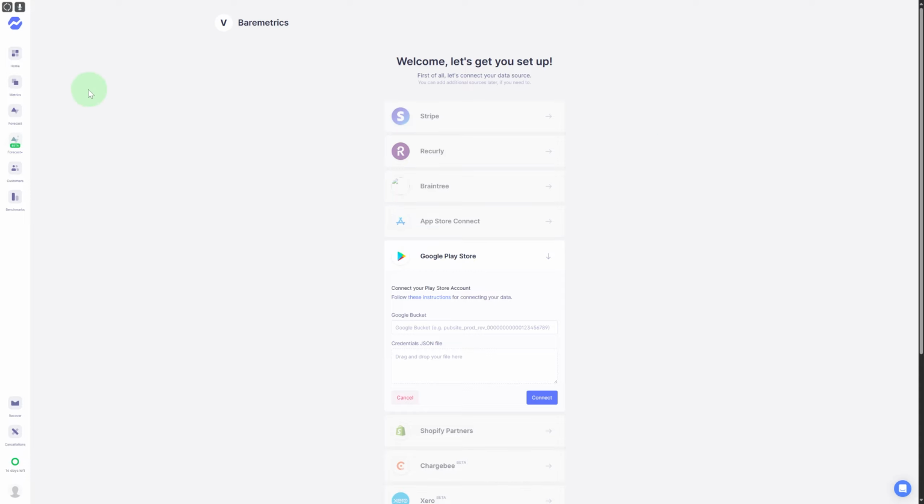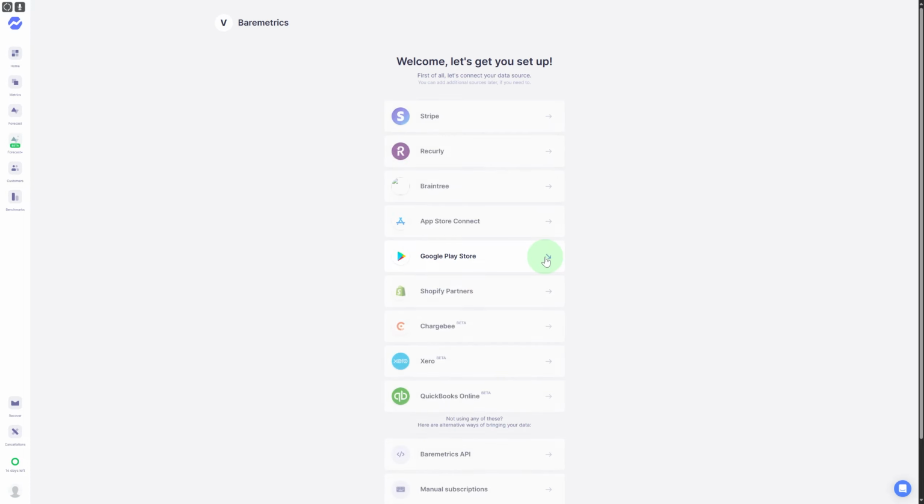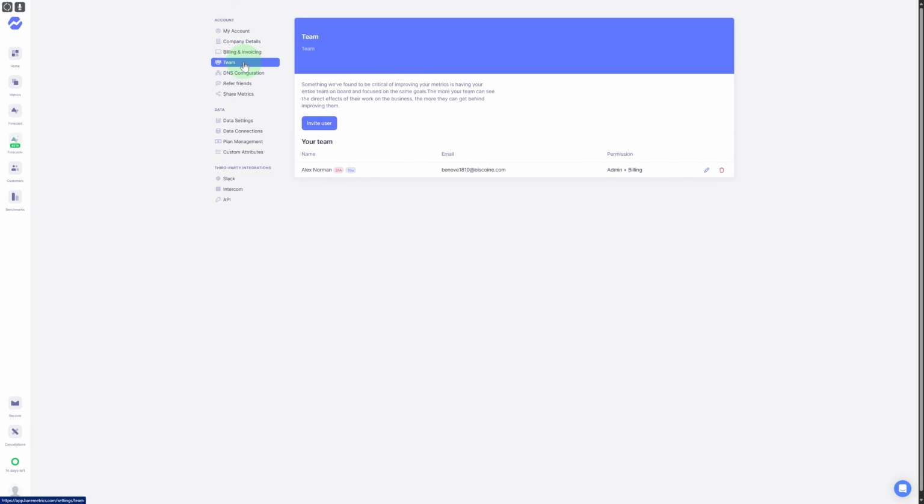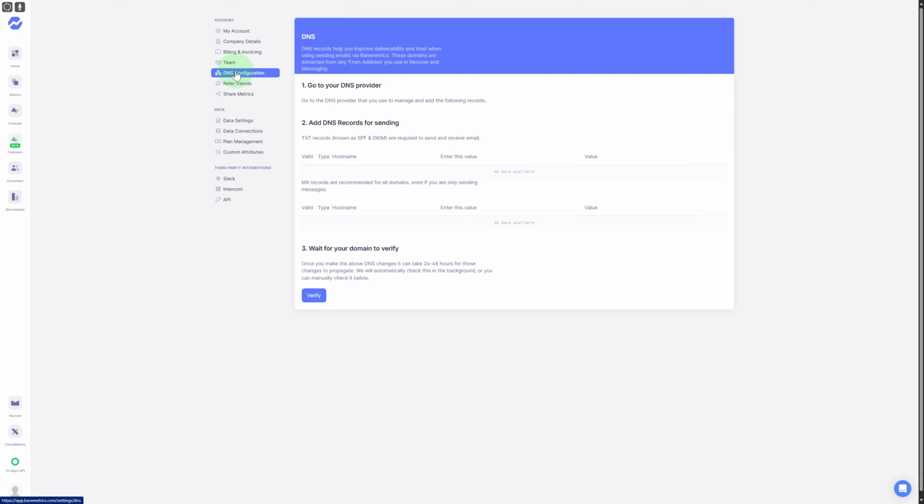On the left side of your screen, you can see you have your home section, and you can also see your metrics. This is where your metrics are going to be displayed. You have your forecast and forecast plus, which is the beta version that they recently released. Similarly, you can add customers and benchmarks. If you want to modify your account settings, you can head over to that, and here you can see your company details. You can add teams and even invite different types of members, DNS configuration, and much more. So this is a really nice platform.